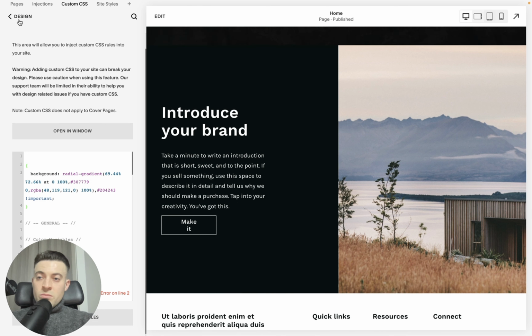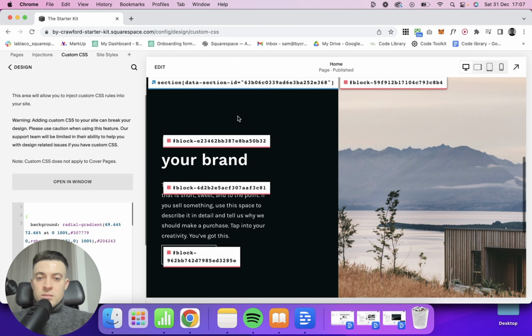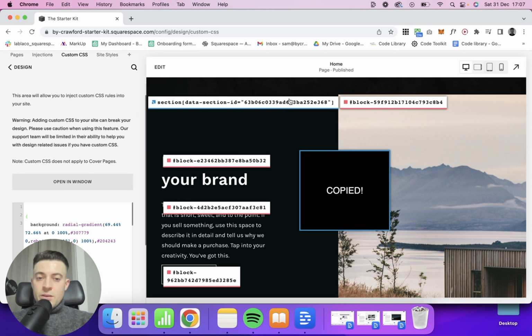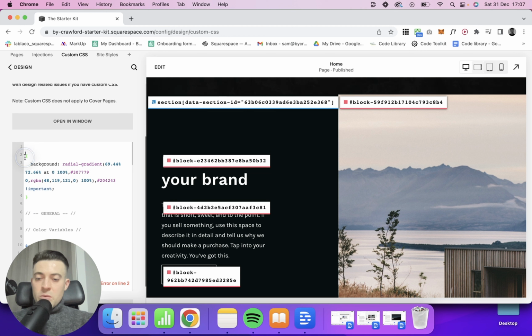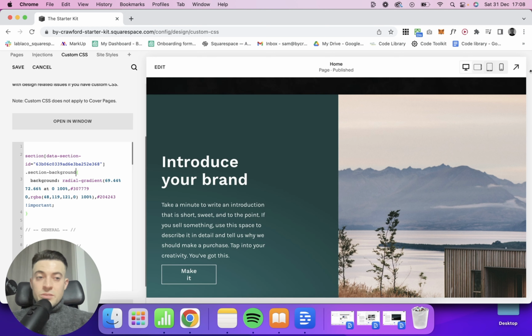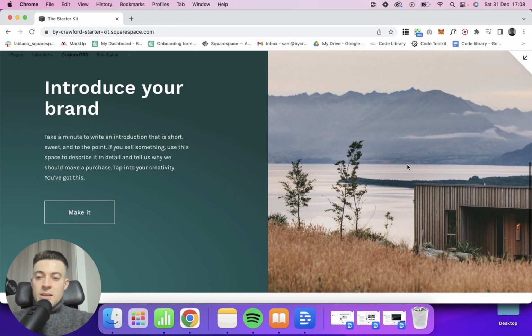So what we want to do is grab the section ID using the Squarespace block identifier, click this and copy, and then we want to paste that in there. You'll see that does nothing. So what we need to then do is target the section background itself. So if we do dot section-background, you can see the code applies.